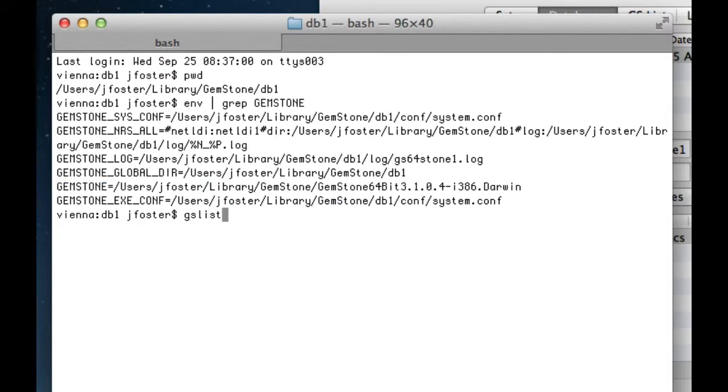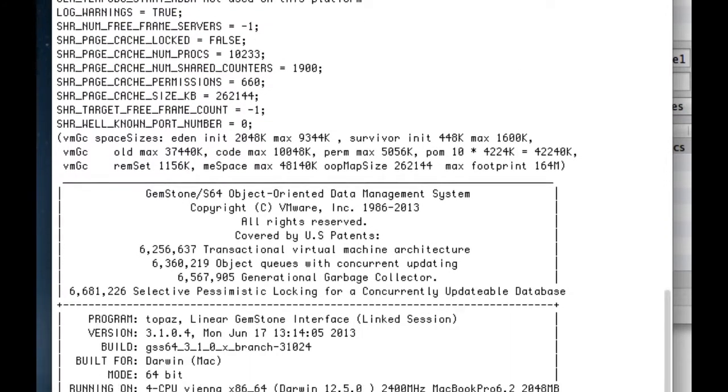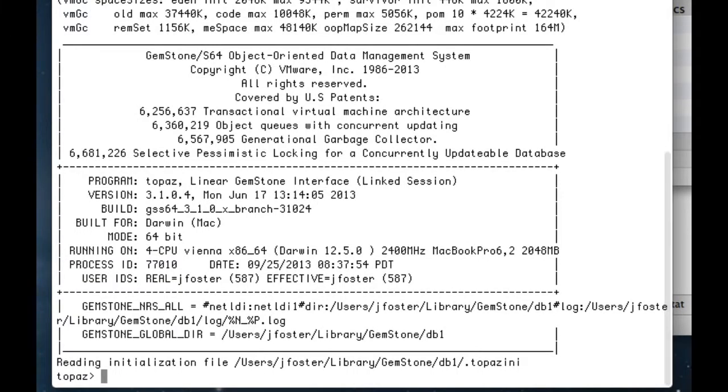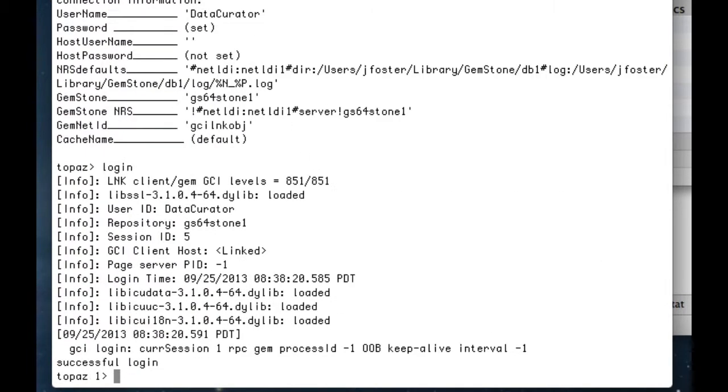It's also set the path so that if we say GS list, we can see our list of server products. If I say Topaz, ask for a linked Topaz -L, and then give a temporary object space of, say, 50 meg. So now I have Topaz. It reads an initialization file that's provided for it that has appropriate configuration information. So if I say status, I can see we have a GemStone. If I just type login, then I have a successful login.